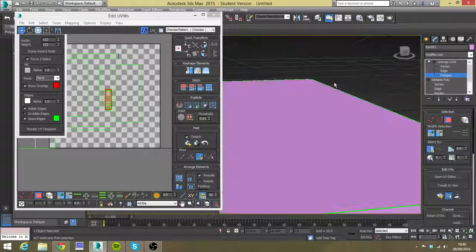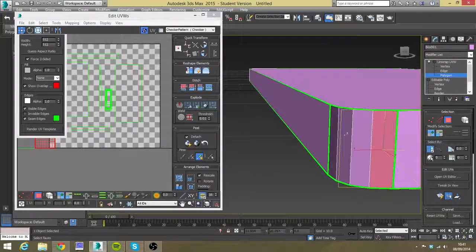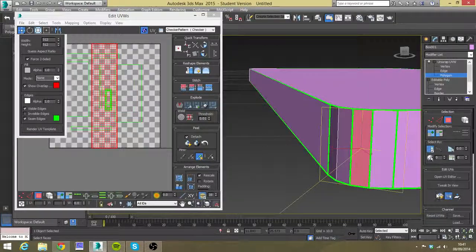Last corner. Oh, it's just a shadow. That one. That one. That one.